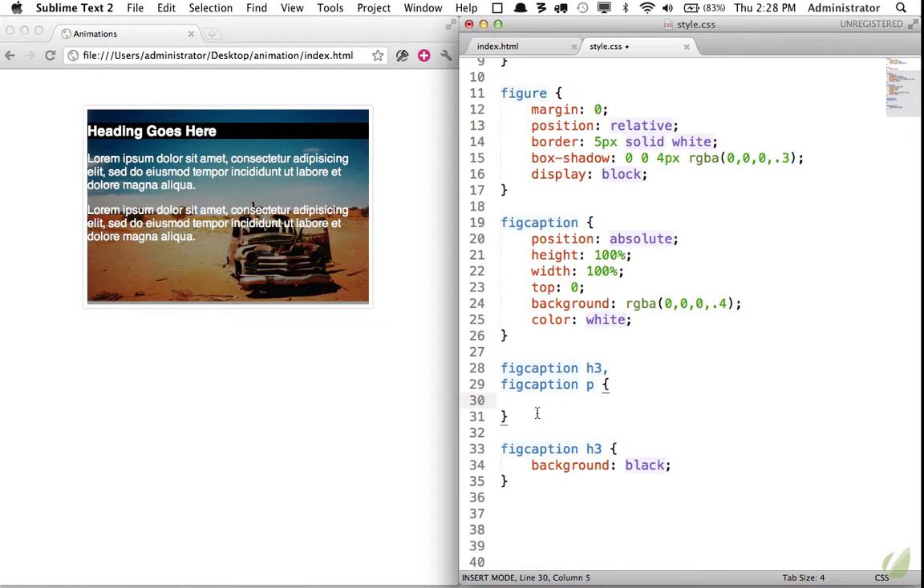Now technically if you wanted to, you could bring this down to star, but this is bad for performance because the CSS engine will work right to left. So it's going to grab all elements and then filter that down to only the elements that are children of fig caption. So I think it's better to be a little more explicit.